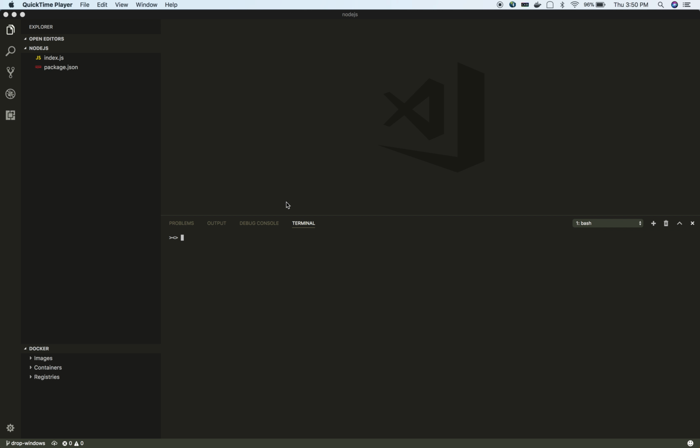Hey everyone, my name is Matt Fisher, and I'm one of the core maintainers of Draft, an open source project designed to make it easier for developers working with Kubernetes to streamline their development process. Today, I'm going to show you how to run Draft with Azure Container Services and Azure Container Registry.